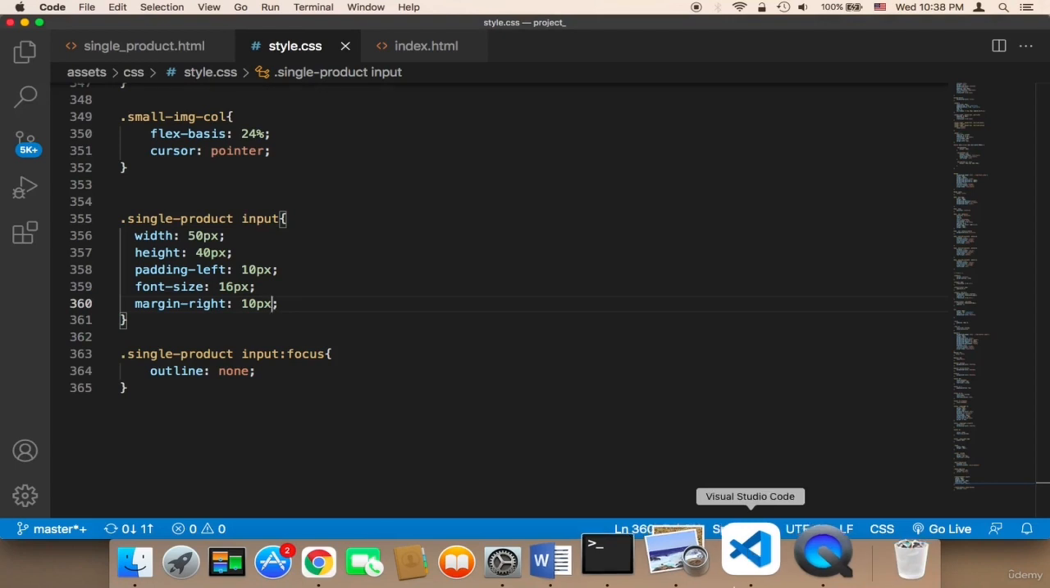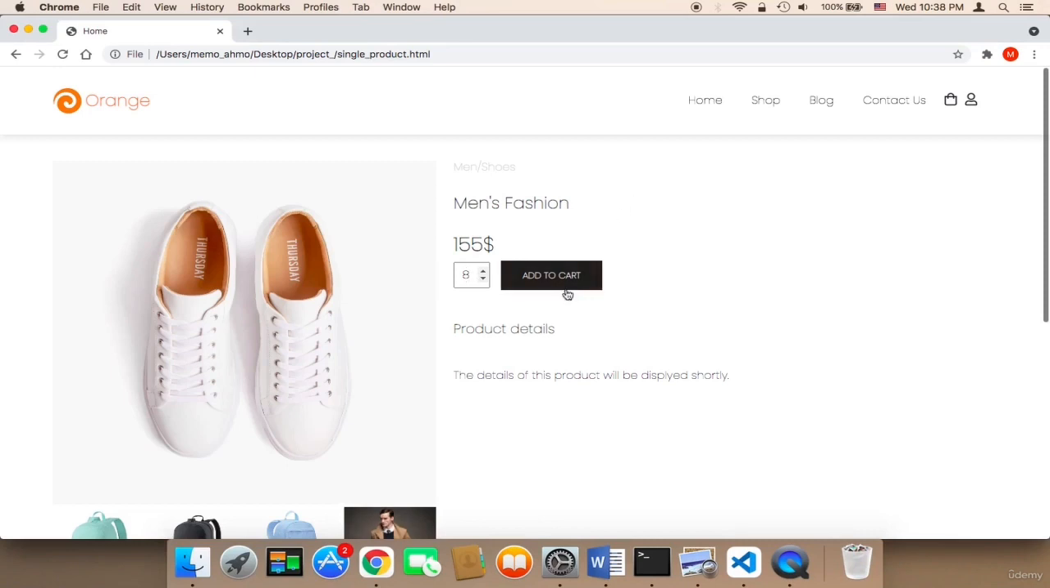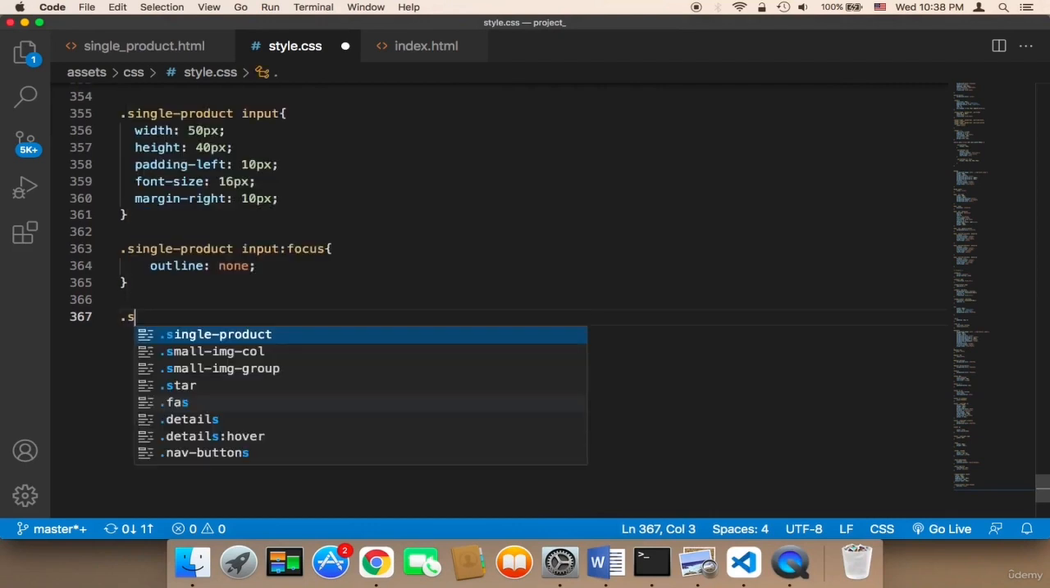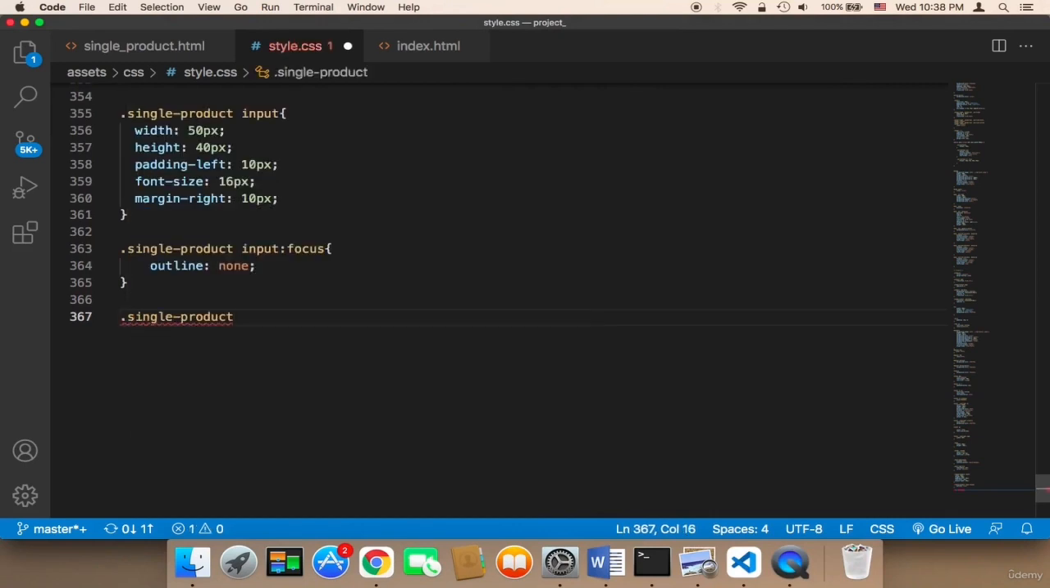So for the button, remember this button. I'm gonna change the color of this button. So instead of displaying this button in black, I'm gonna display it in orange. So I'm gonna say here dot single product, and then dot buy button, and then I'm gonna work on this.